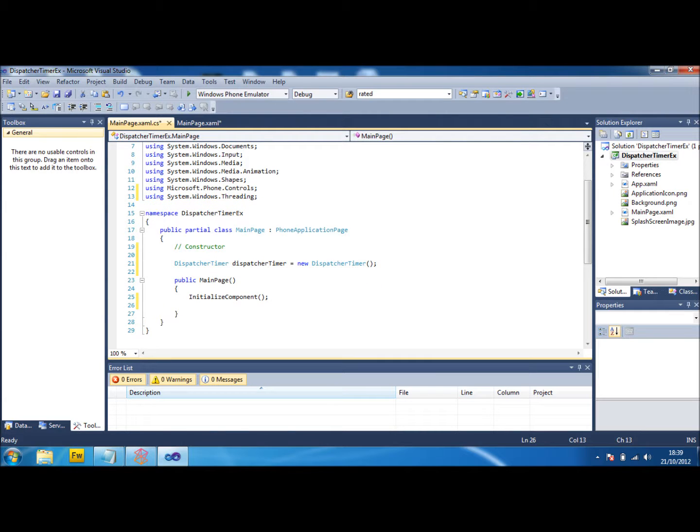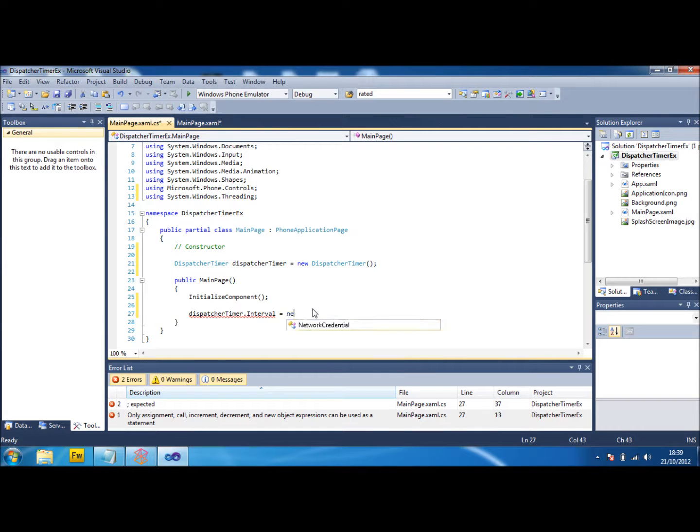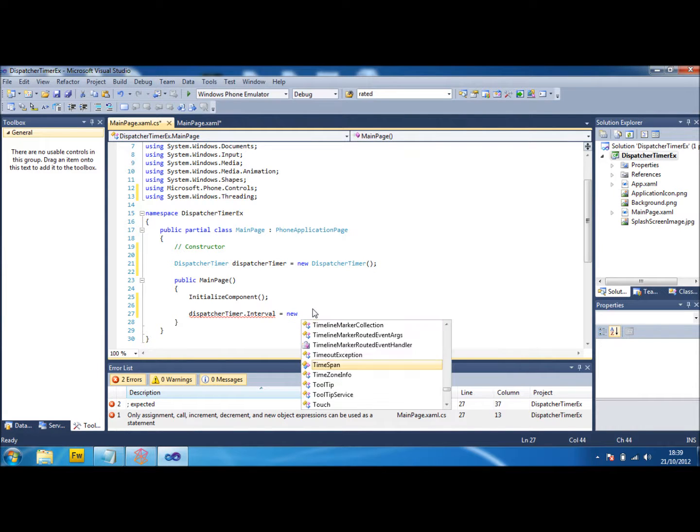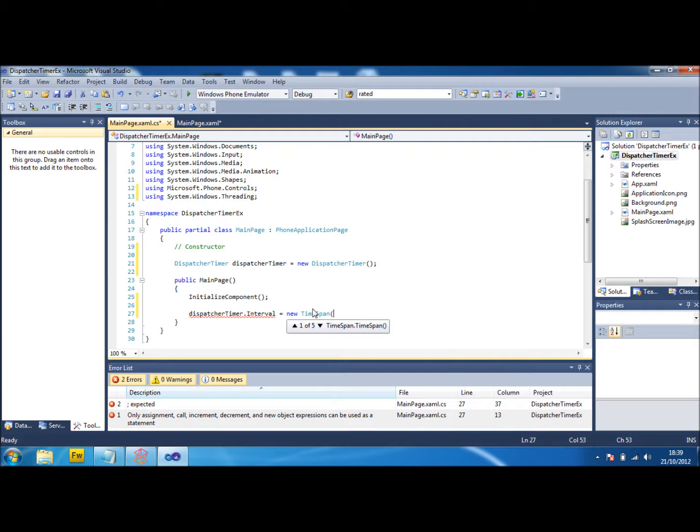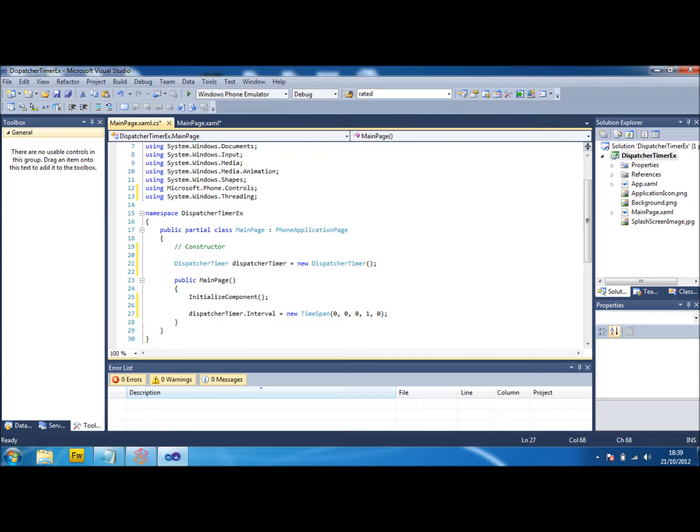And then in the initialize, all we're going to do in here is we're going to write the name of what we just made, which is dispatcher timer, and then we're going to do the intervals. First of all, we're going to set how often it's going to tick, should we say. And I'm going to set this one to 1 second. So the last one is milliseconds, and the ones before is a second, and you can get the rest.